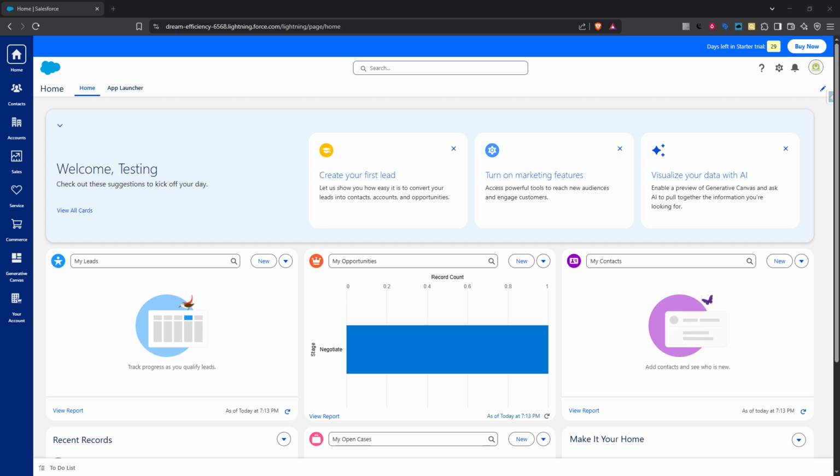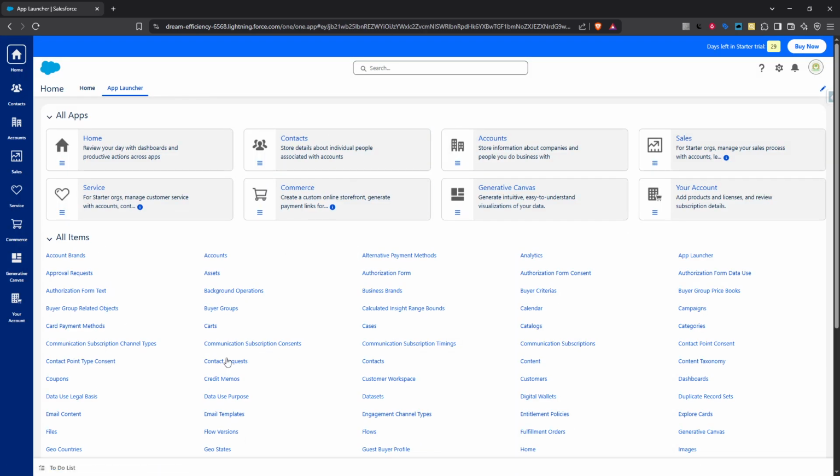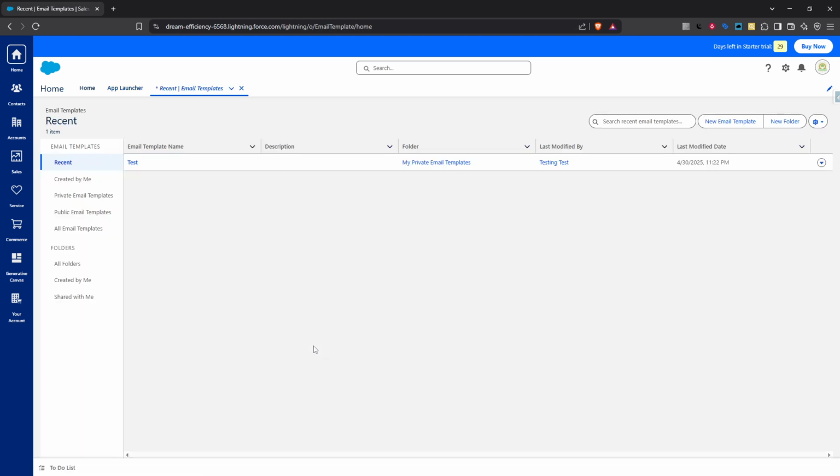First, you need to navigate to the app launcher. From there, you'll want to select email templates. This is where all the magic happens, as this section allows you to create or modify templates that form the backbone of your email communications. Whether you're starting from scratch or updating an existing template, this initial step is key to making sure you're working in the right area of your email interface.